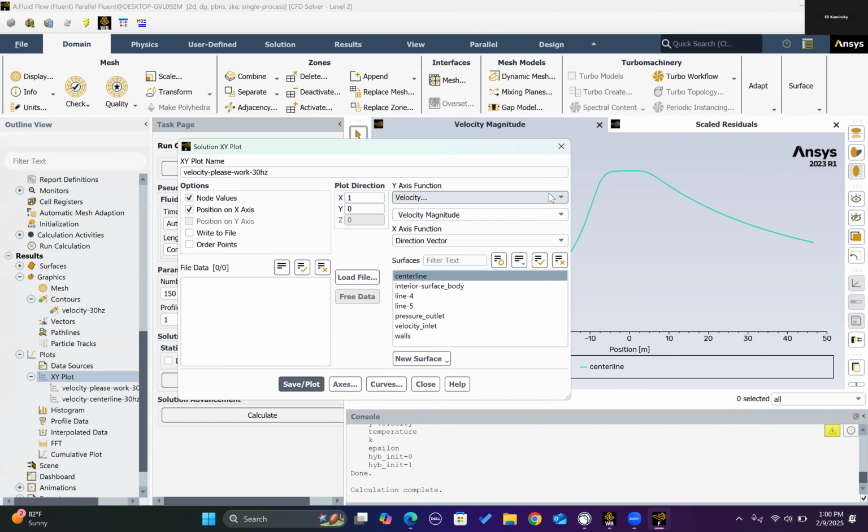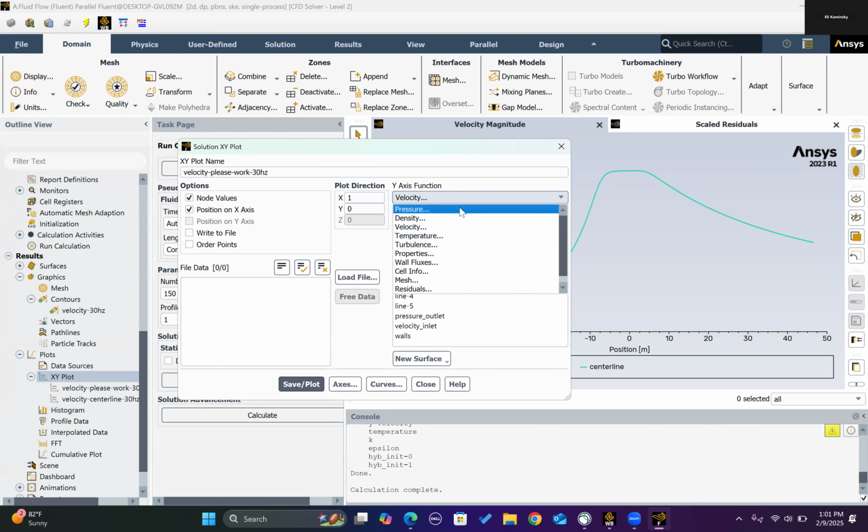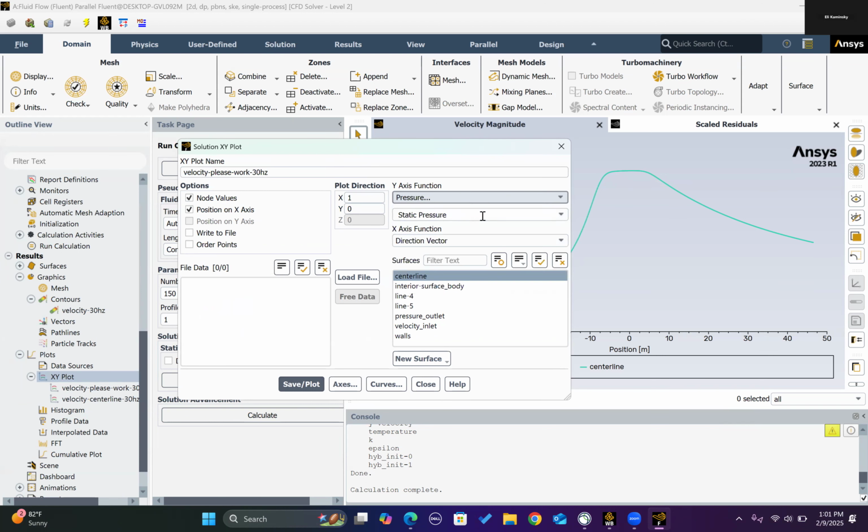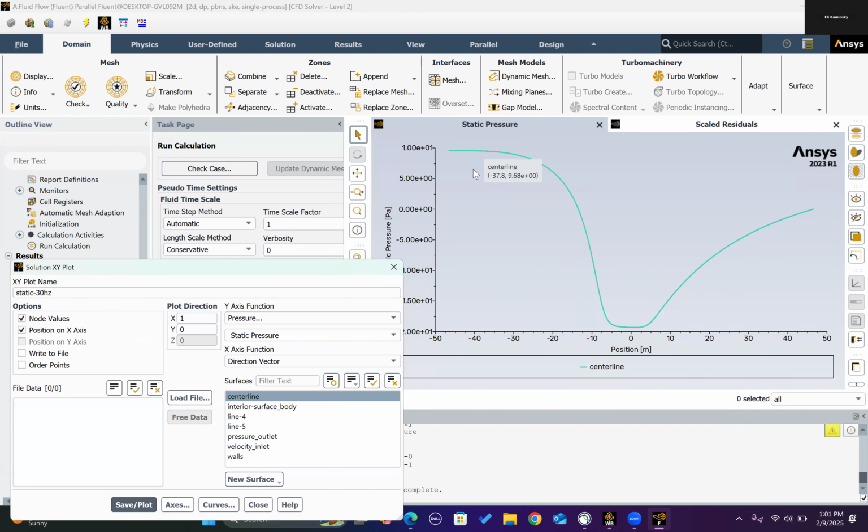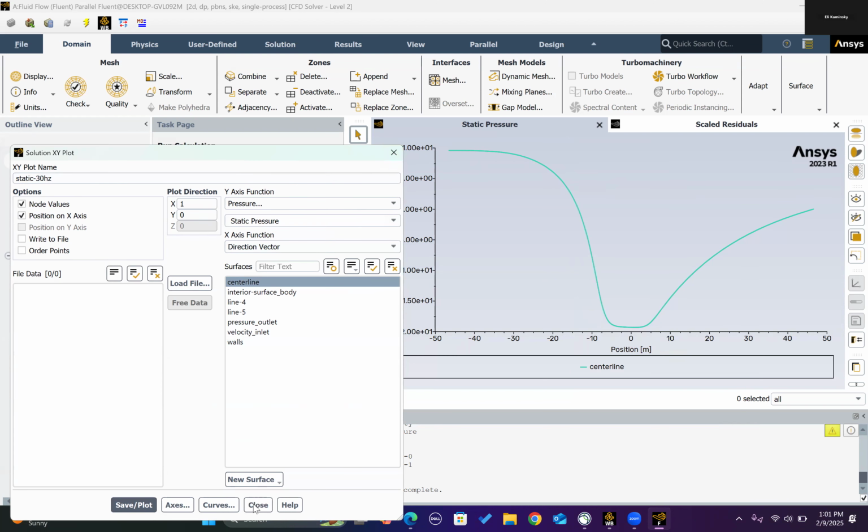Okay, we are now going to see what the static pressure looks like just for the sample. Save plot. That checks out. It should be the opposite of velocity, reaching its minimum at the throat because velocity is at its maximum there. Okay, so those are good. We're going to close that.